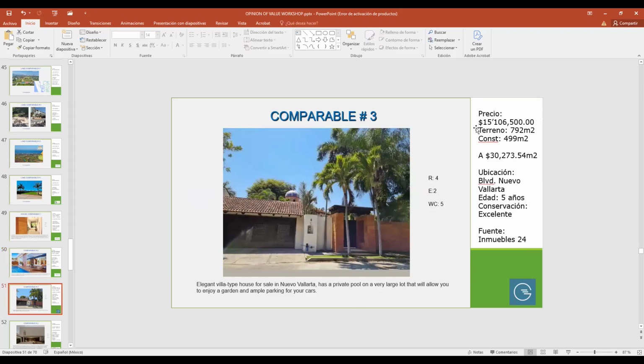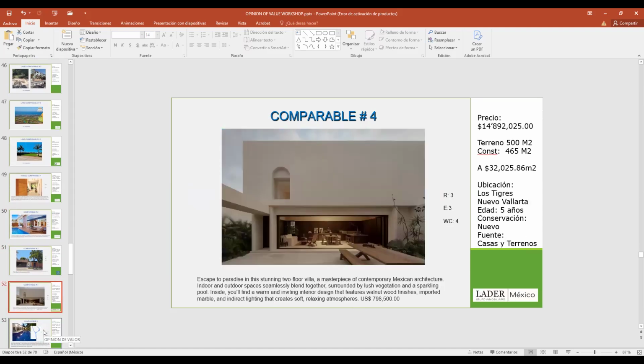Comparable number 3, we have a house in Nueva Vallarta. Price 15 million pesos. Comparable number 4, 14,892,000 pesos. Come to Paris in the stunning two-floor villa, a masterpiece of contemporary Mexican architecture. Indoor and outdoor spaces, etc. All the information that I'm going to work with.